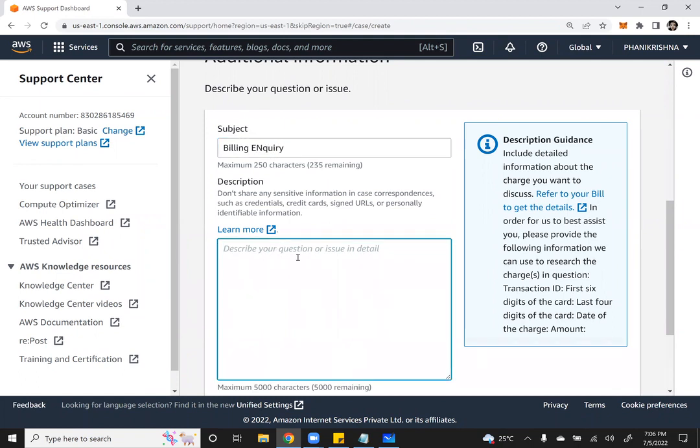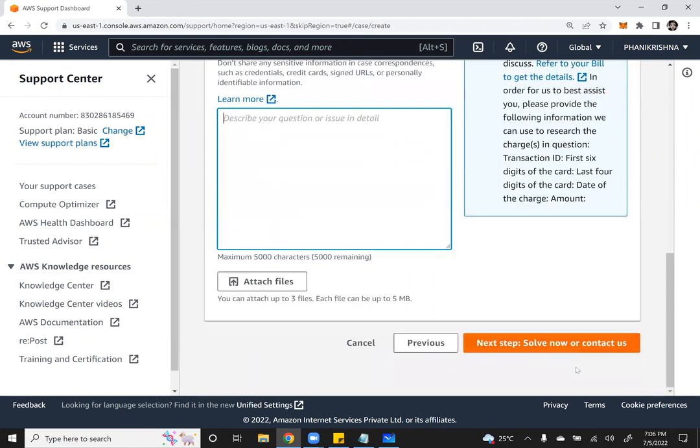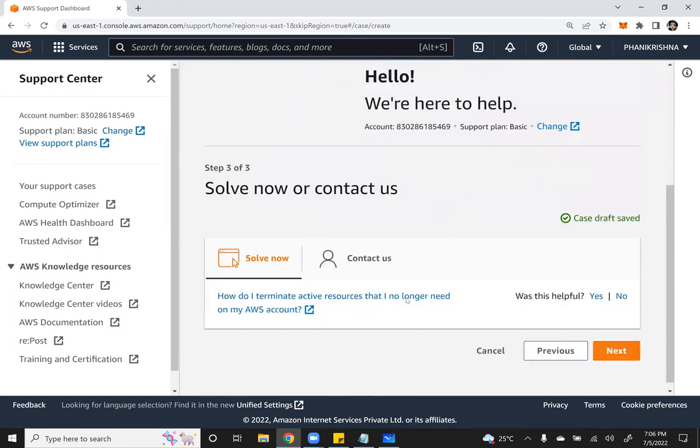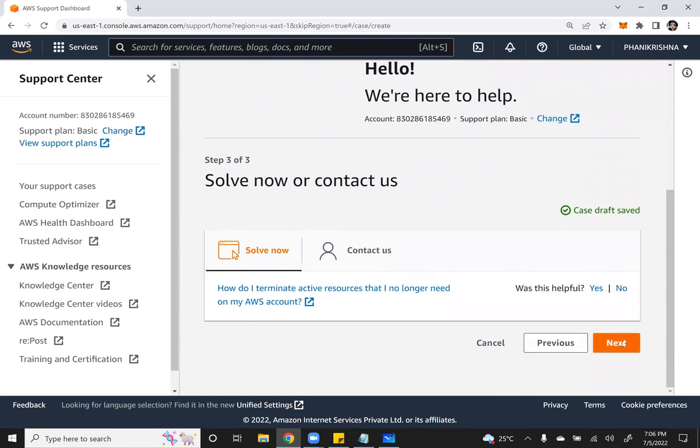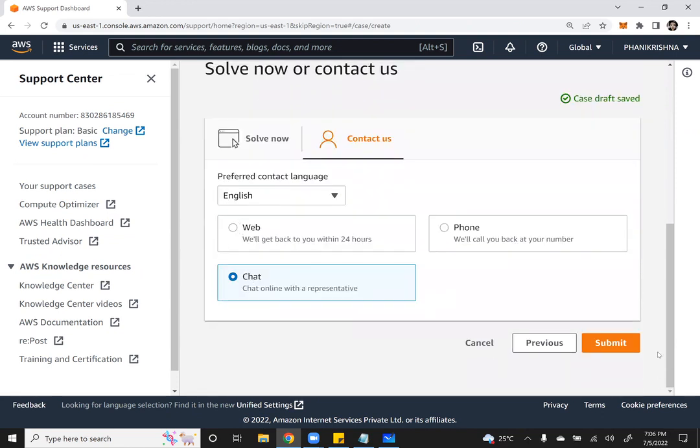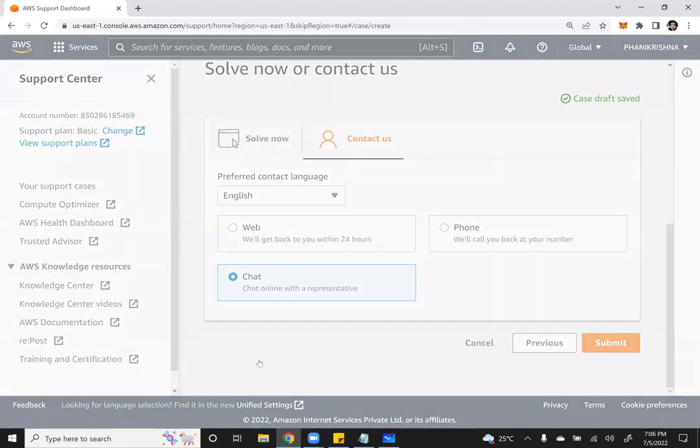And here you can describe your problem, like I'm using this account for learning purpose, and please consider and give the credit waiver. Just go ahead and click on solve this one. Here you can select next, select web, and click on submit. What will happen in the chat is they will come to the online support and they will chat. But there is no use of chatting online, because it will take like 48 to 72 working hours to resolve your issue.